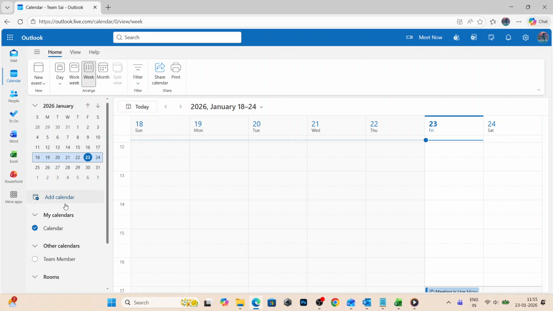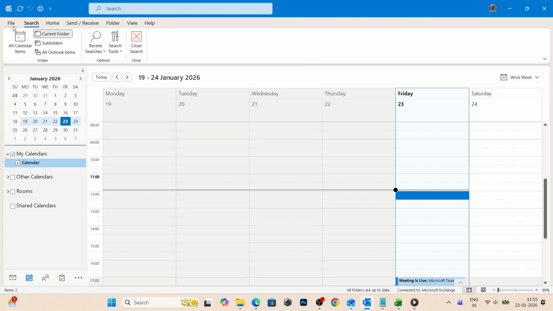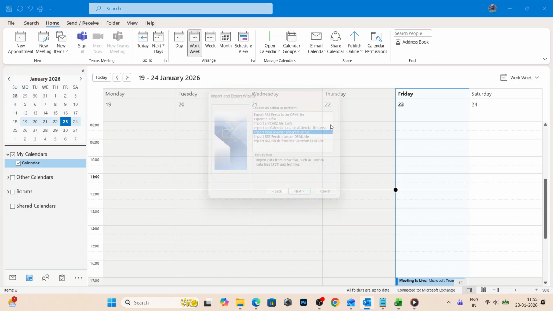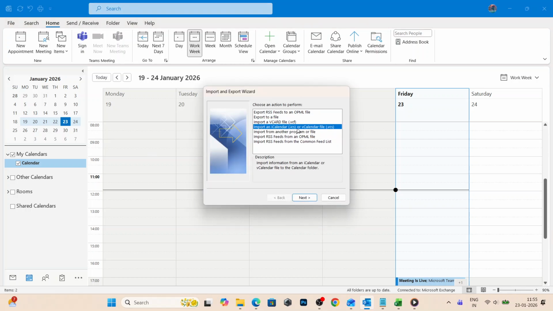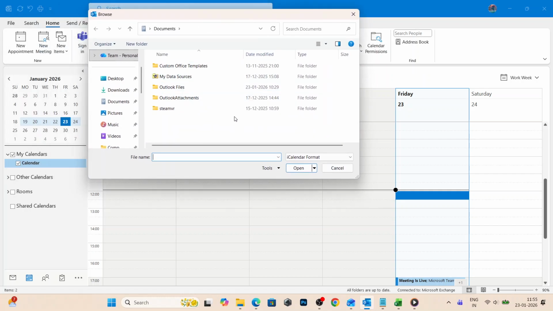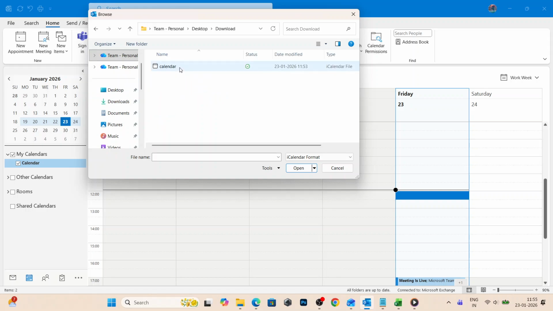Now let's look at Outlook Desktop, the classic version. To import a file, go to File, then Open and Export, and choose Import/Export. Select Import an iCalendar (.ics) or vCalendar file (.vcs), click Next, browse to your file, and then decide whether to open as new or import.